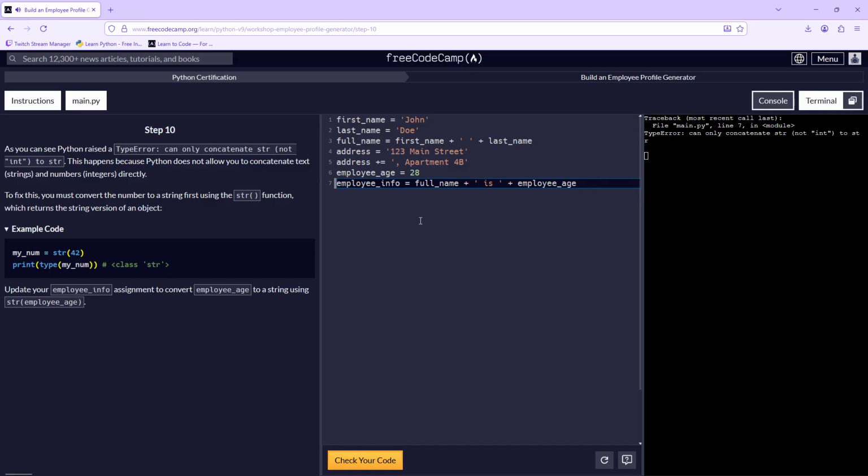Okay. Update employee info assignment. Convert employee age to a string using str employee age. Oh, right, yeah, okay, so we should just do it here. str. That's not an R. str. Then, boom. And then, bada bing. There we go.